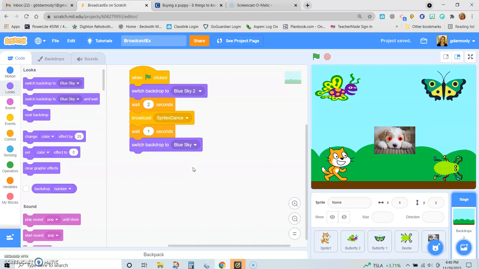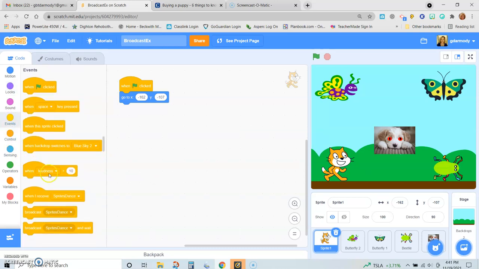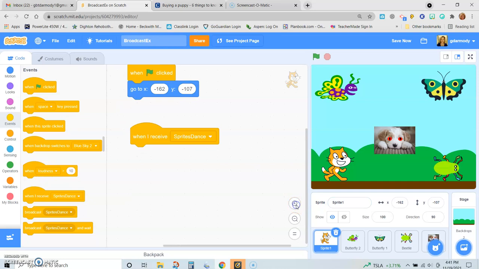Okay, now, but what else is supposed to happen? Who's going to be receiving these broadcast messages? I think in this case, we want all of the sprites to receive the broadcast message. So we'll start with the Scratch Cat. When the Scratch Cat receives that broadcast message, Sprite Stance, what do we want the cat to do?